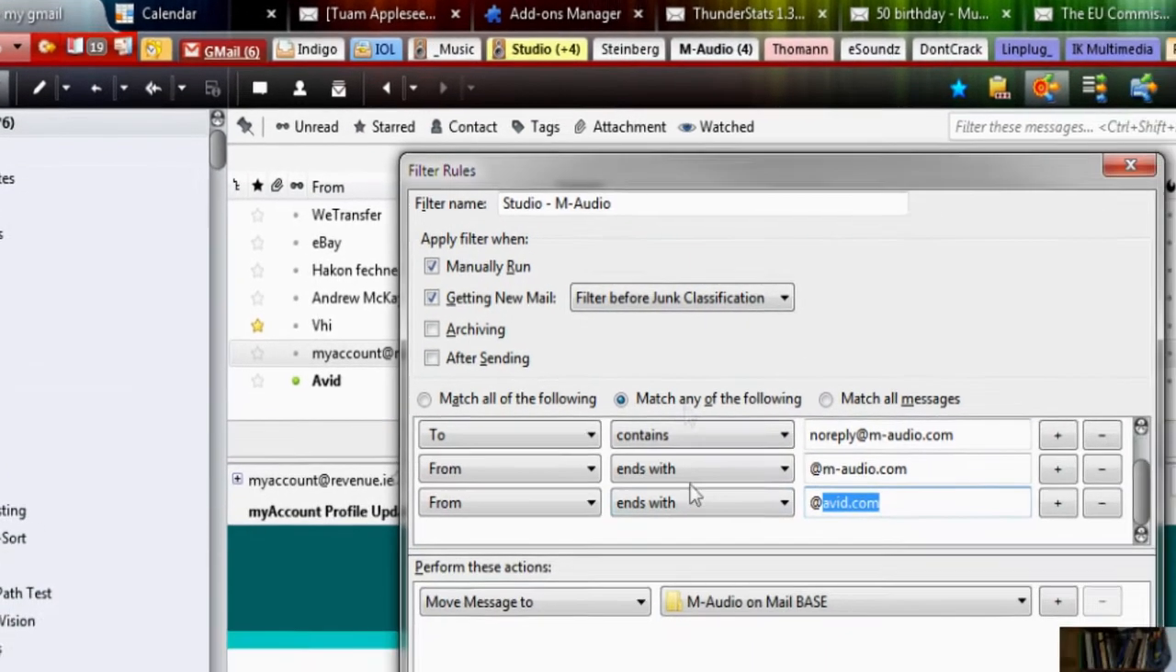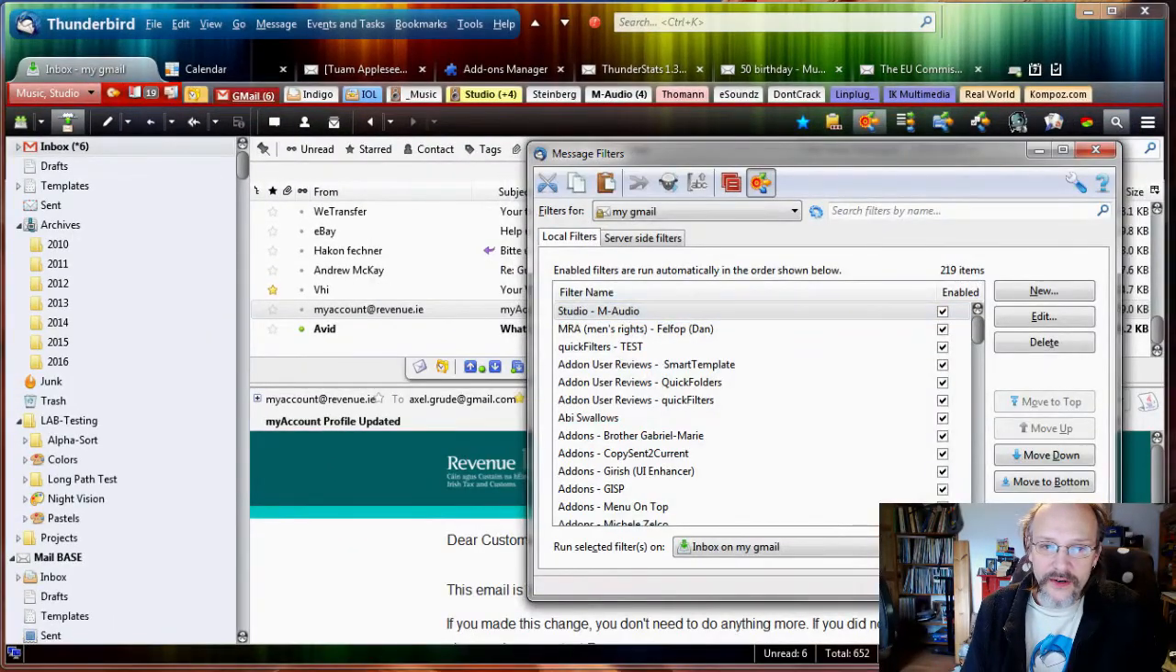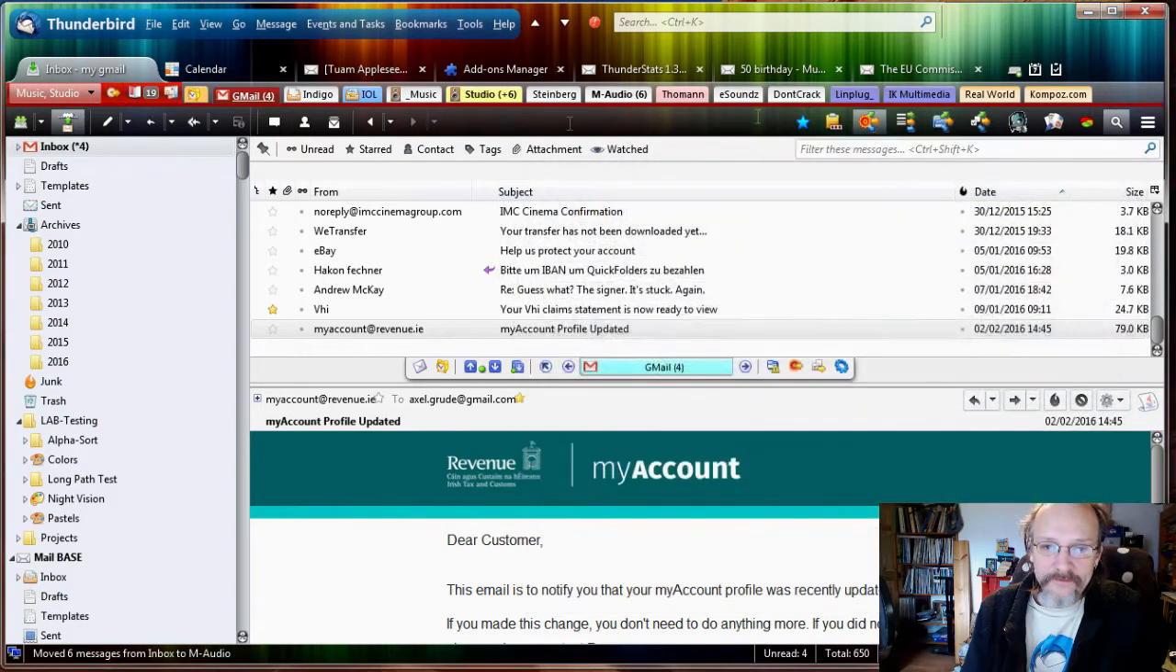So we just say we're happy with this. We click OK and click run now. And you can see the Avid was gone. There's 2 emails removed from my inbox and they've moved over to the M-Audio folder. Alright, so we're already going places here. So now if I get a newsletter from Avid, it will automatically go to the M-Audio as soon as it comes into my inbox. Now, have we got anything else that's M-Audio related?